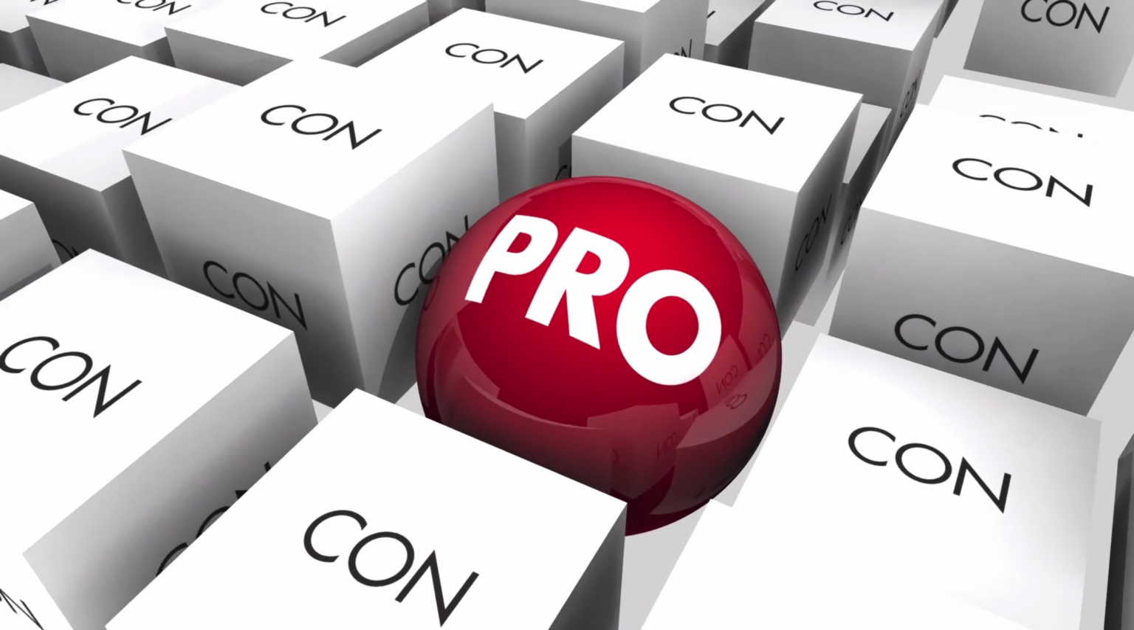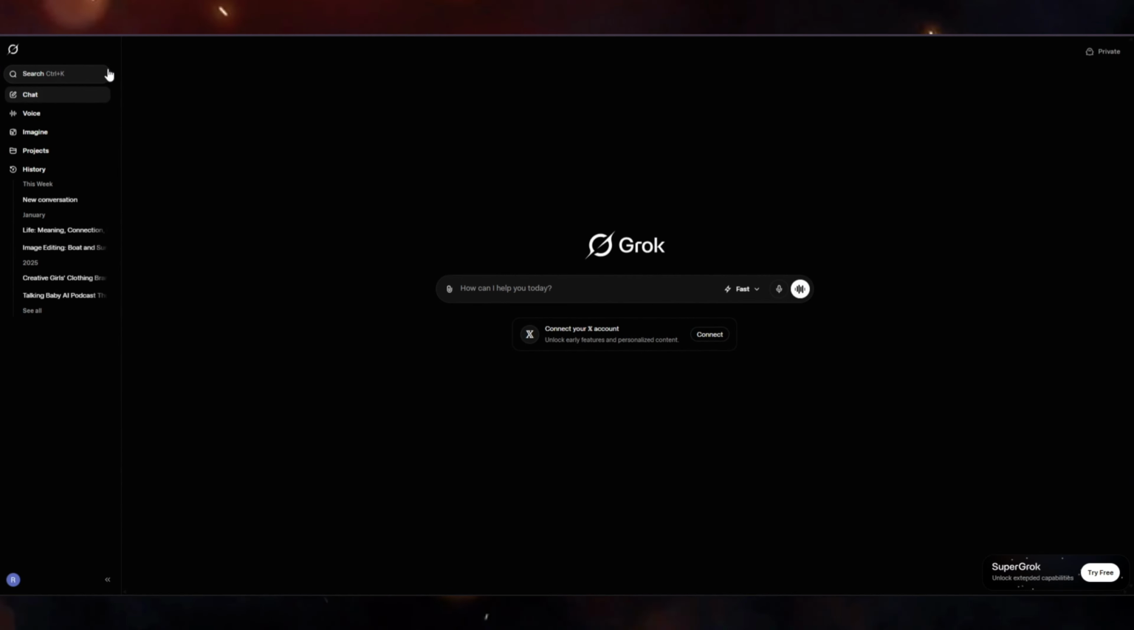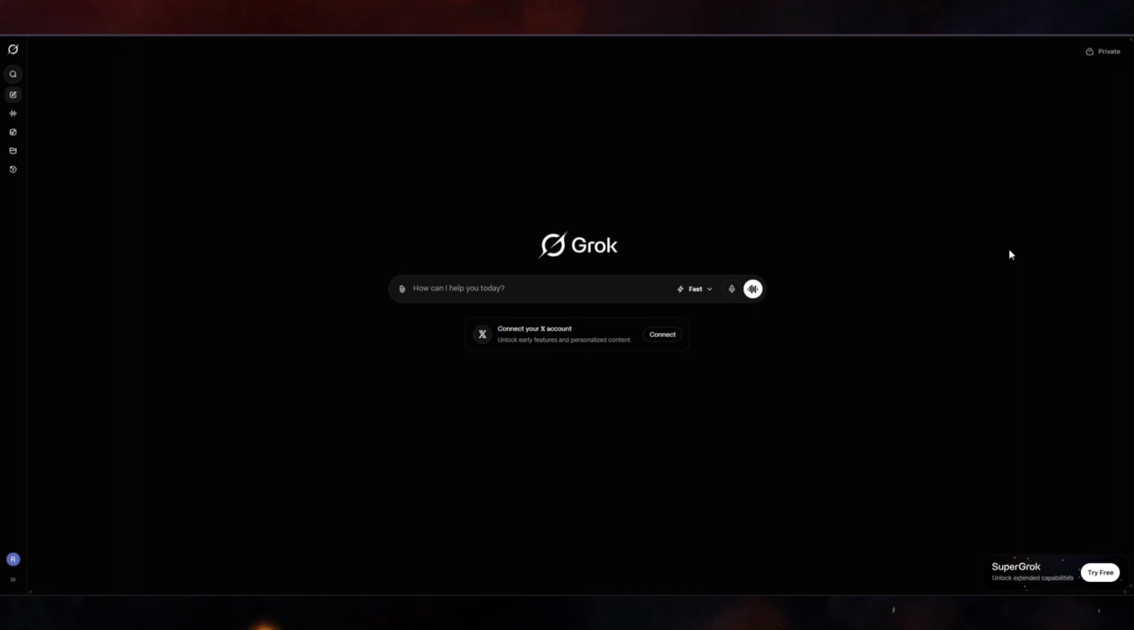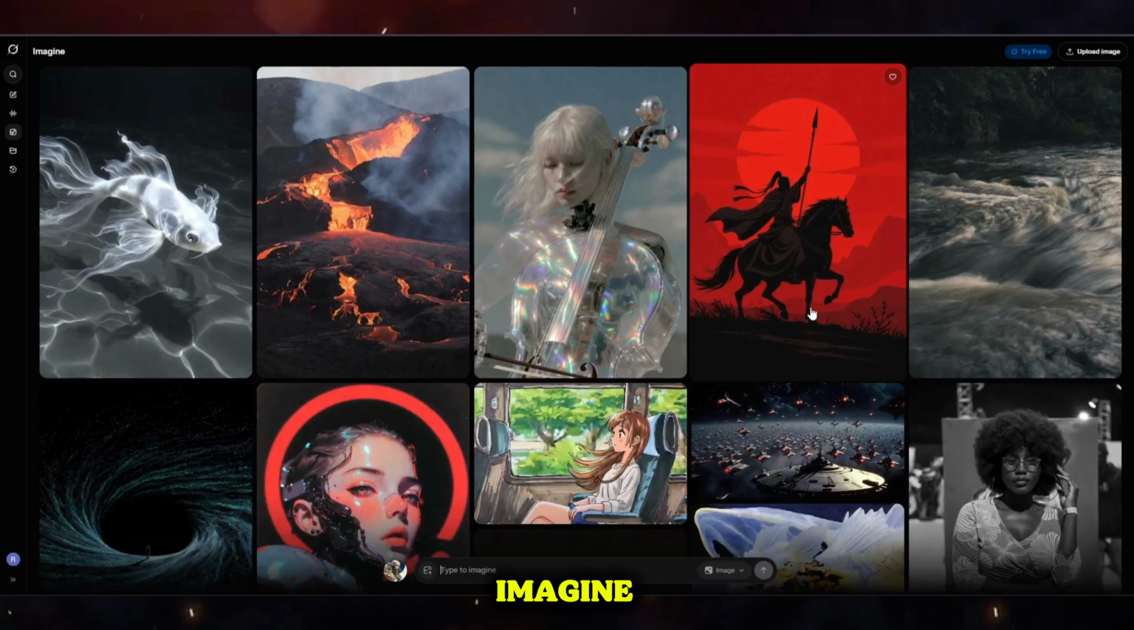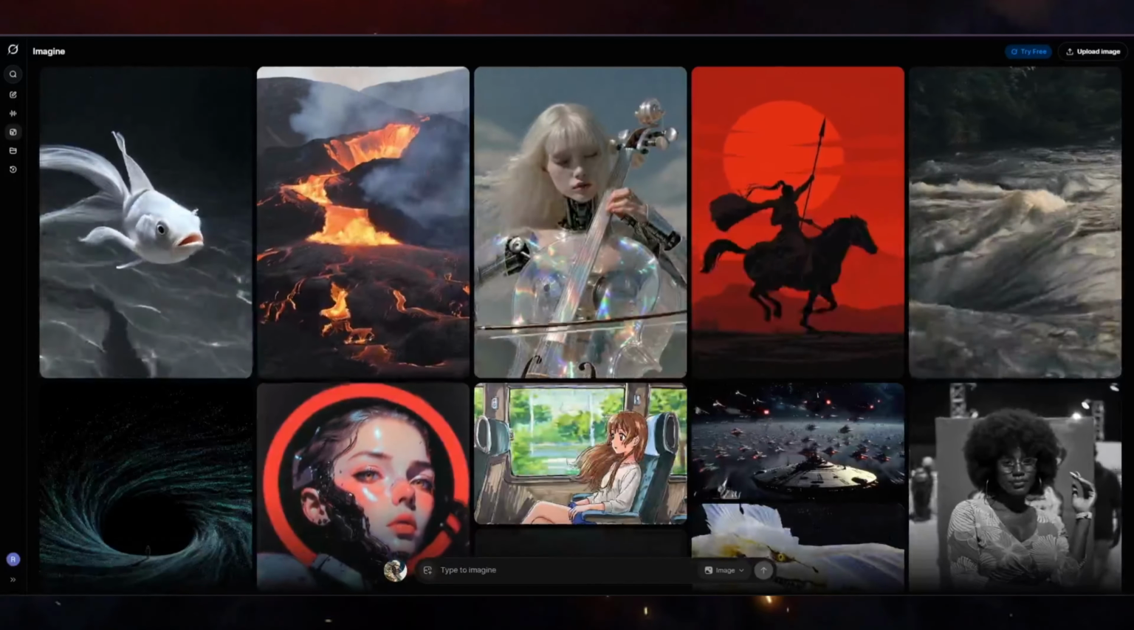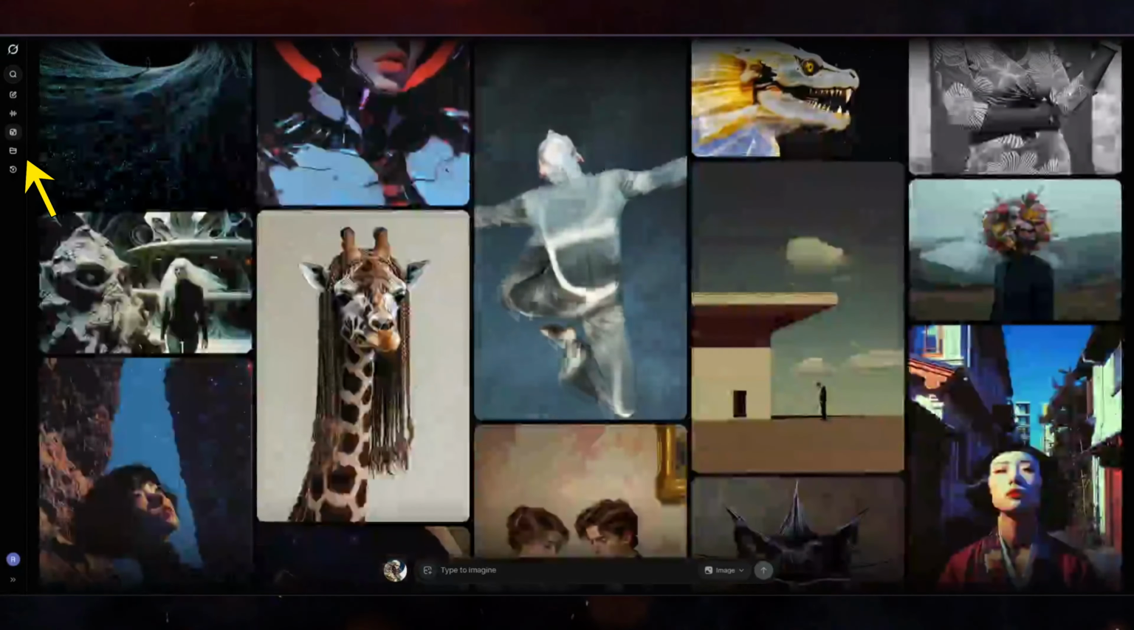First up is the newly updated version of Grok AI. You might already know it for its usual text and research interface, but this new version comes packed with features. What we care about right now is the Imagine section. Instantly, you'll see a gallery of community creations that proves just how insane the quality of this tool is.